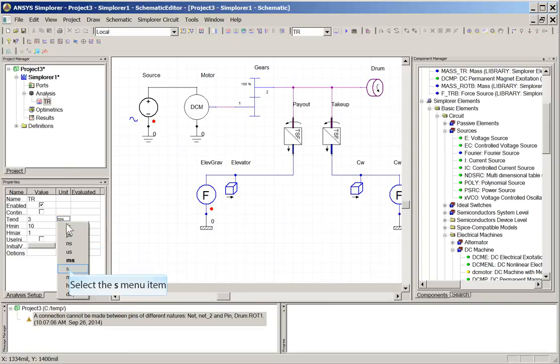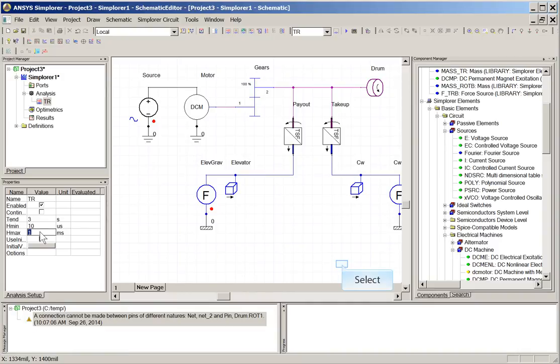And Hmin and Hmax are the minimum and maximum allowed time steps. So I don't need to change them for this example. What it means is that Simplorer will probably start with a 10 microsecond time step, and as it realizes that things don't change that fast, it'll allow the time step to increase up to 1 millisecond. So at this point, I believe I am ready to run if I didn't make any mistakes.